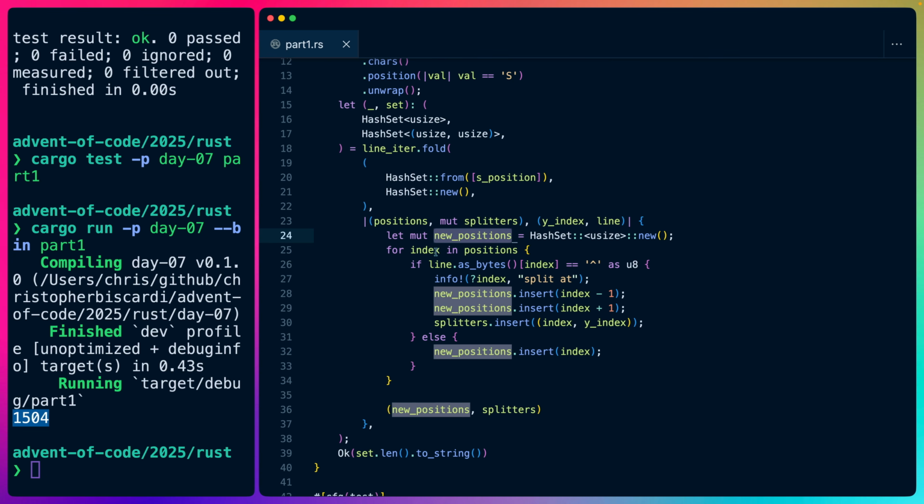enumerated. In this case, we just take positions and iterate over it, take ownership, iterate, and we create a new positions hash set. Technically speaking, I guess we could mutate this one instead of creating a new one, but, you know, it's always good to not over-optimize part ones. So we get our new positions hash set for every index, which is actually one of the benefits of doing it in the way that we're doing it.